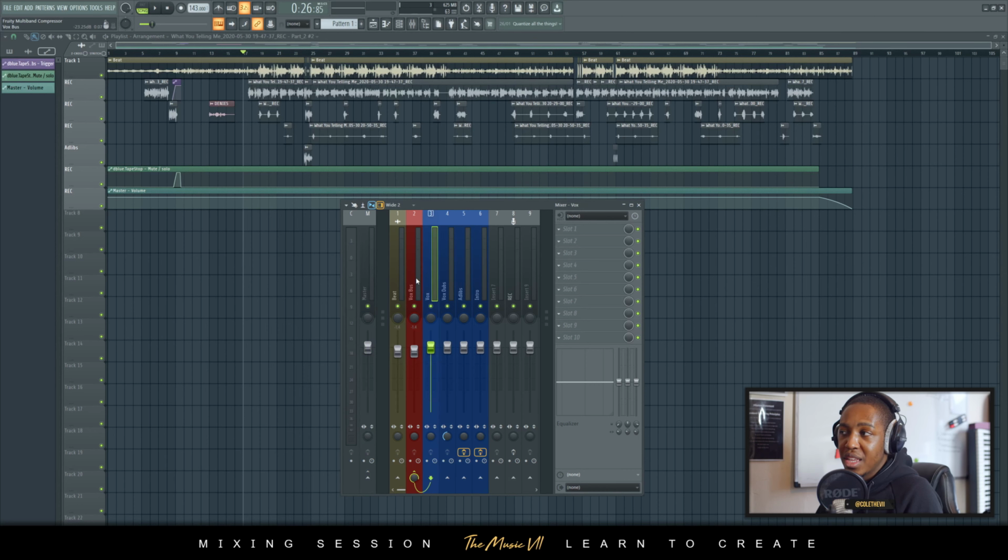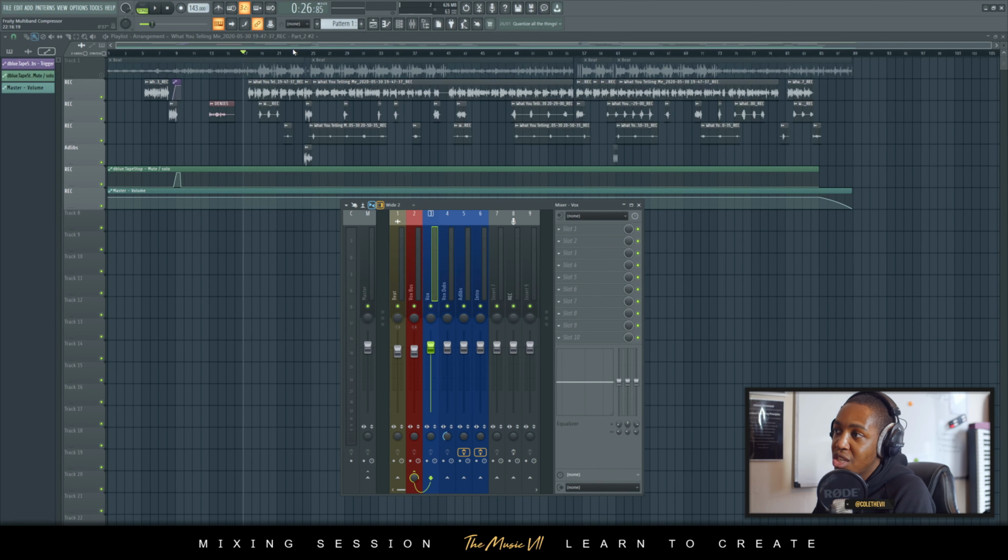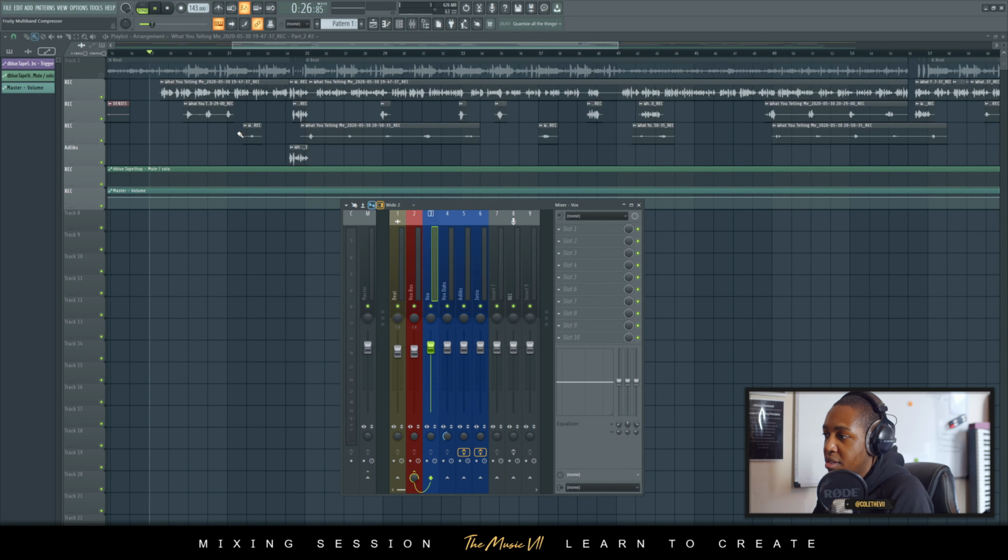Okay, so let's look at the lead vocals and let's apply some compression there. So that's the first thing we're going to do. The reason why I'm not adding EQ to begin with is because the vocals don't sound like they need EQ right off the bat. So let's play it quickly.